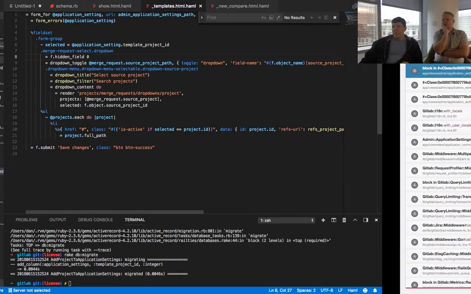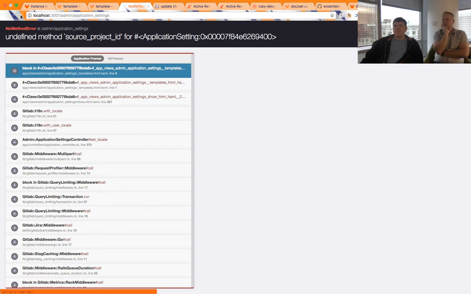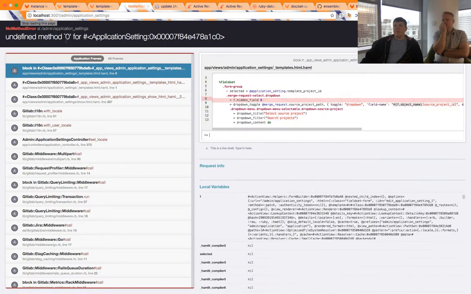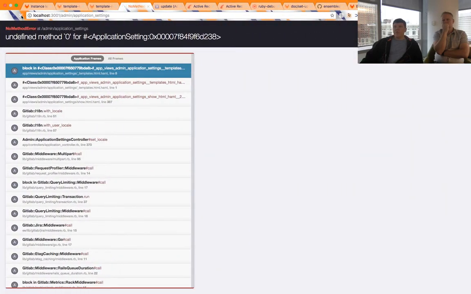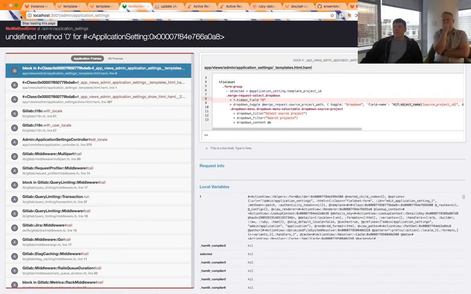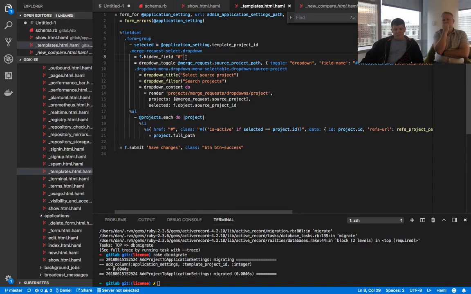Maybe? I don't know. Apparently not. Oh, undefined. What is this doing? Wait, what was hidden field before? I have no idea what hidden... It was the source project ID here. It was a symbol for it. Although I thought it was just getting an ID. That may not be accurate. No, it's not. So it was this.